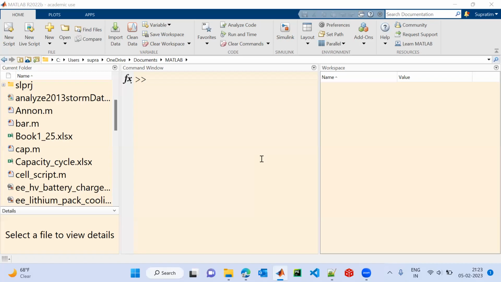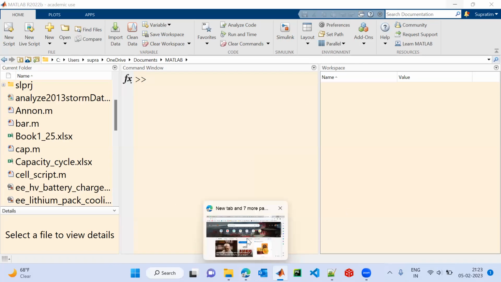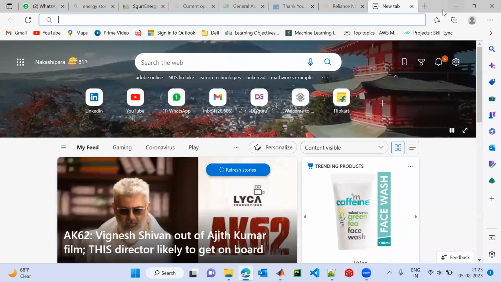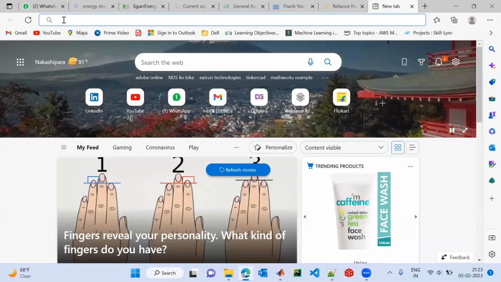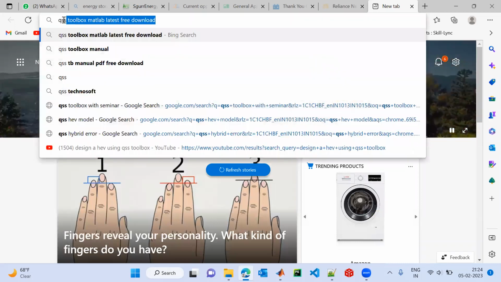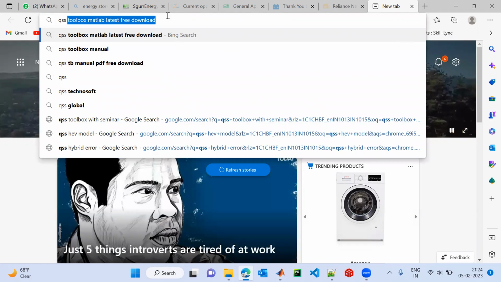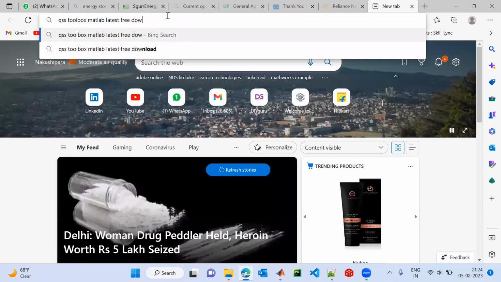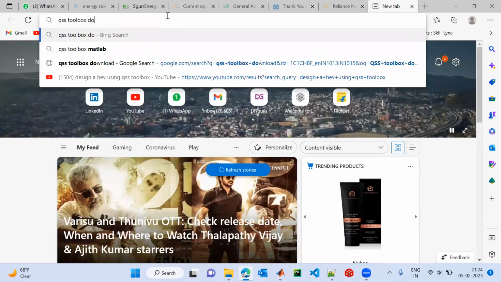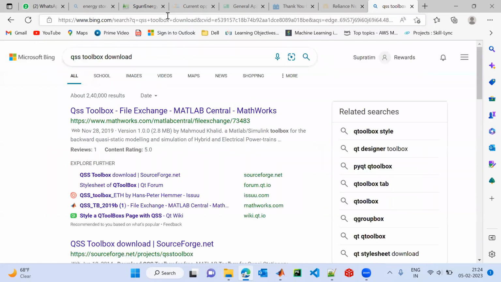So first we will see how we can add this QSS toolbox to our MATLAB. To download the QSS toolbox, first we need to open our browser. Here we can type QSS toolbox download. Once I type this and click enter, you can see several websites have opened, like the MathWorks website.